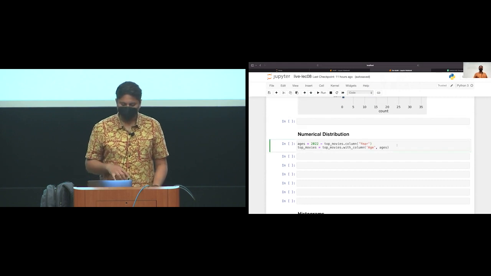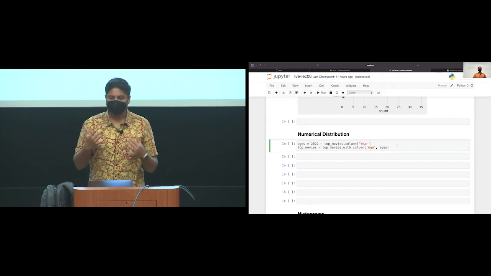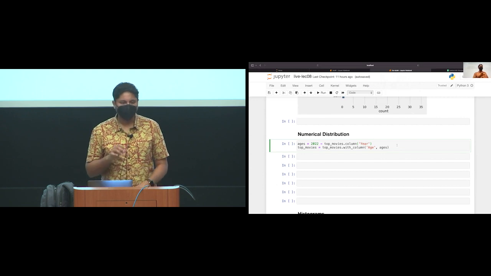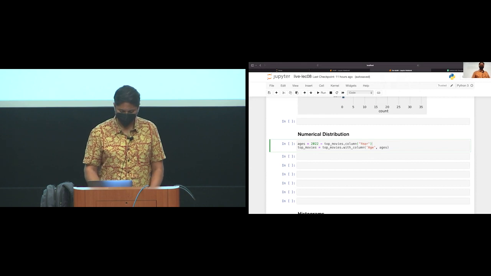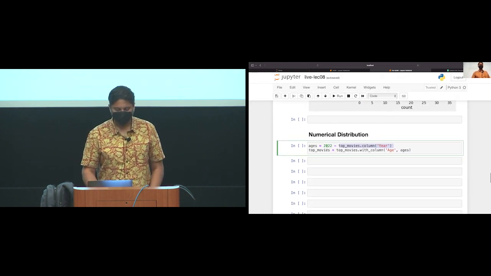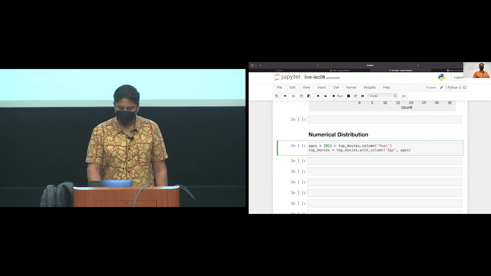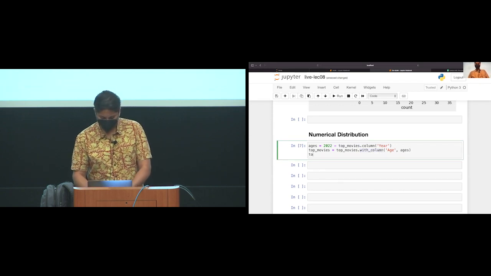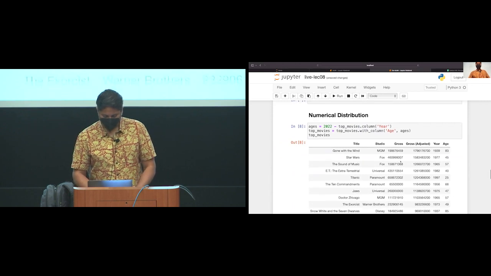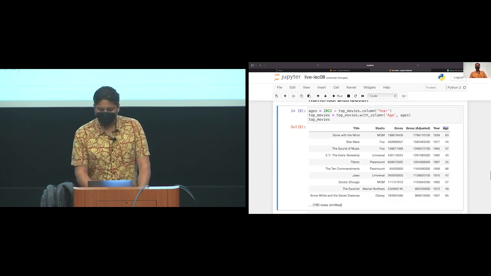In this case, we're going to use the same data set, but we're going to look at the ages of these movies. We have the year that they were made. We're going to make a new column called age. We actually did this at the end of last lecture as well. We're just going to take the top movies column year and subtract that from 2022 to get the age, and then add that into top movies as a new column called age. That's all we're doing there. Let's take a look at this just to make sure. All we've done here is add this column at the end called age, so 1939 becomes an age of 83, and so on.